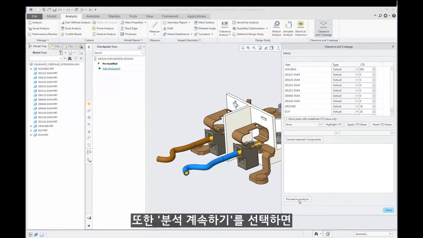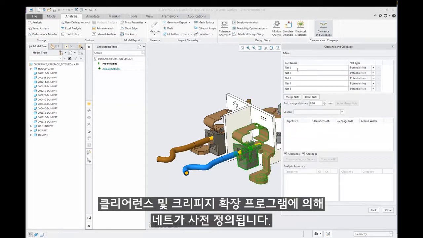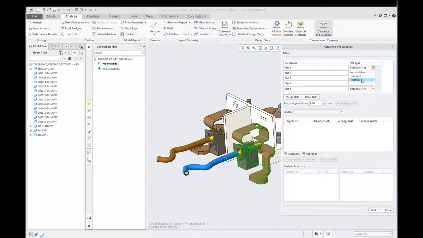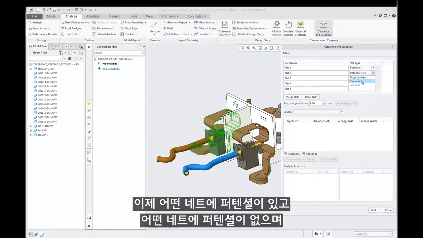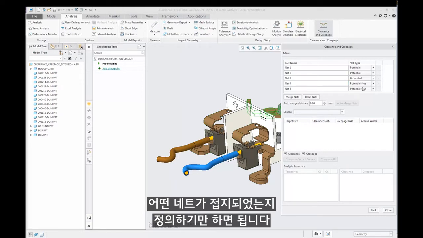I'm going to choose Proceed to Analysis. The nets are predefined by the Clearance and Creepage extension, and all I need to do now is define which nets are potential, which are potential free, and which are grounded.